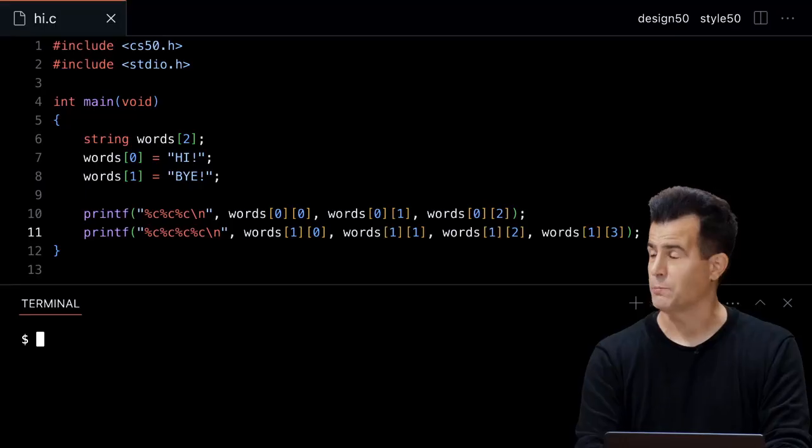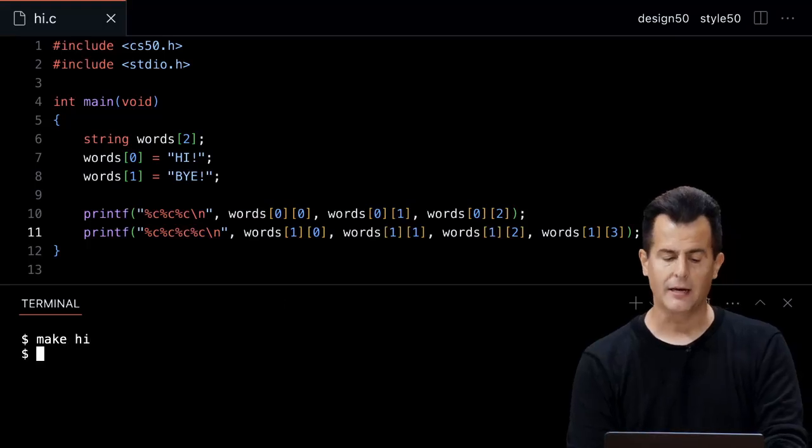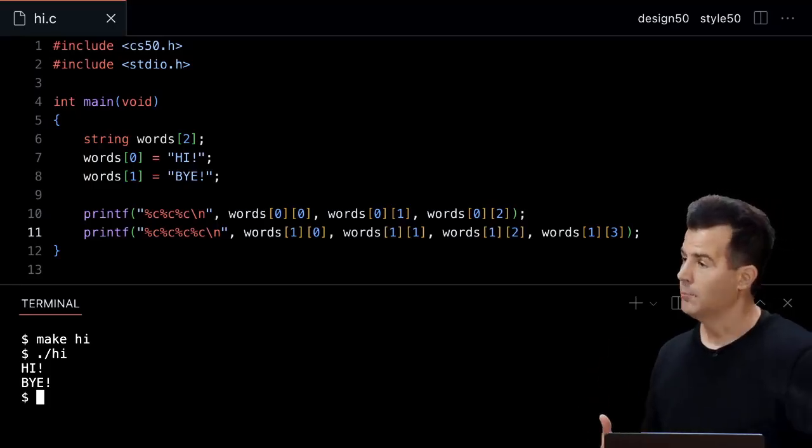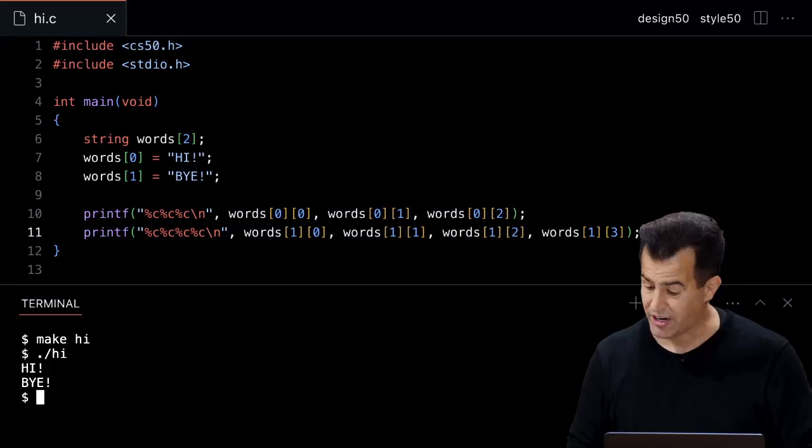All that's happening is %s is saying, go print a bunch of characters until you see the \0. %c is letting me manipulate these things manually. So make hi, ./hi, exact same thing as before, by just building on the assumption that these strings are really just arrays.